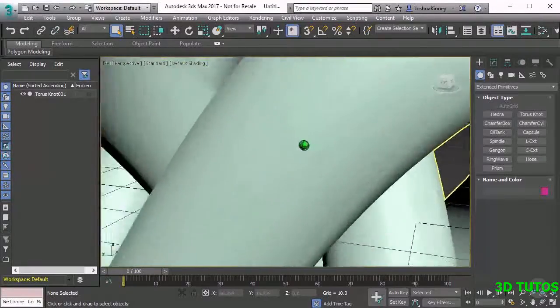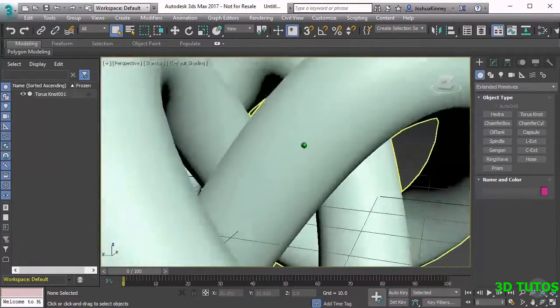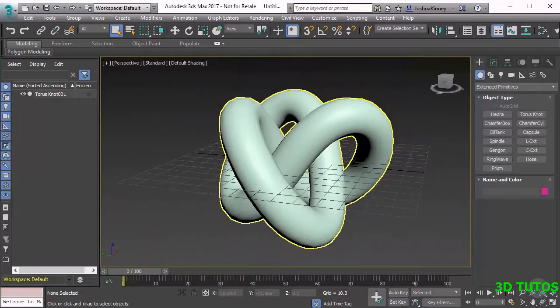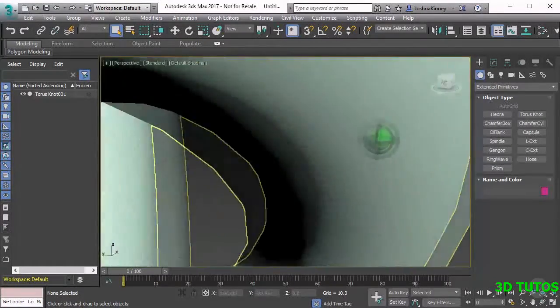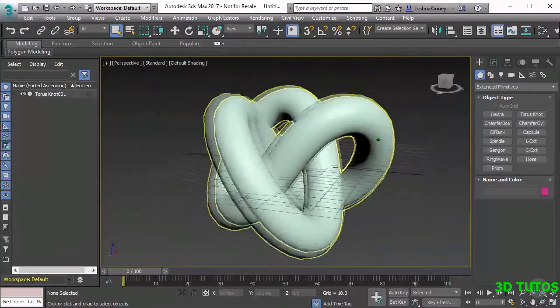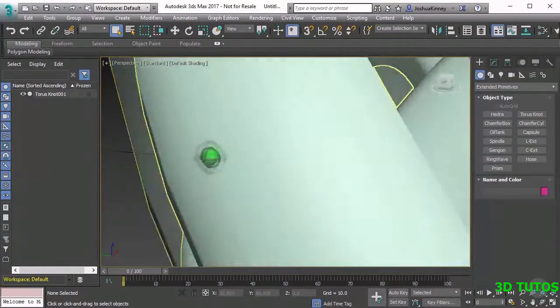Now notice that little green sphere. All that is indicating is where you last clicked whenever you use that zoom. So let's hold down Control and Alt and drag in here. You'll notice that it zooms in on that particular point.